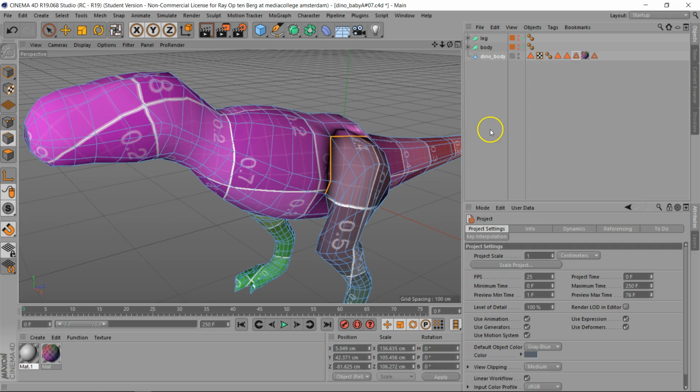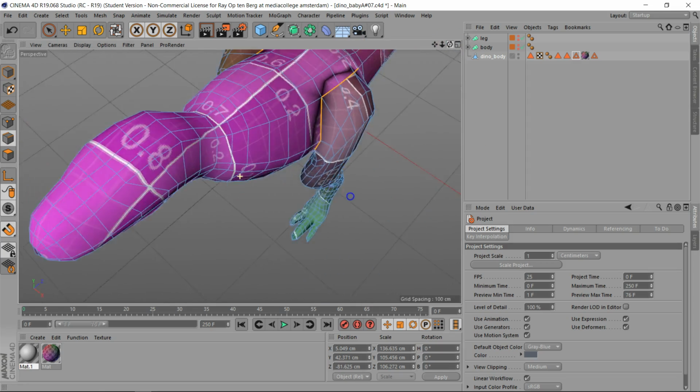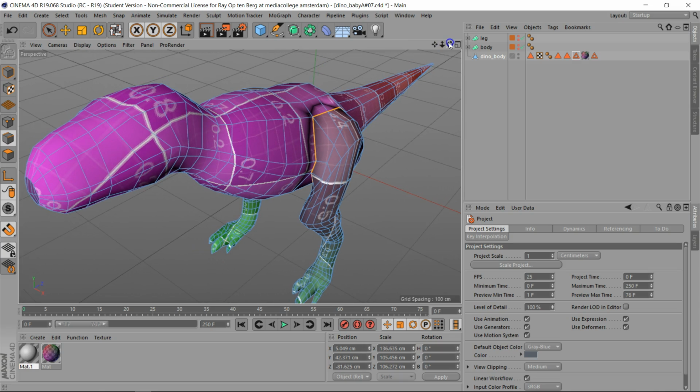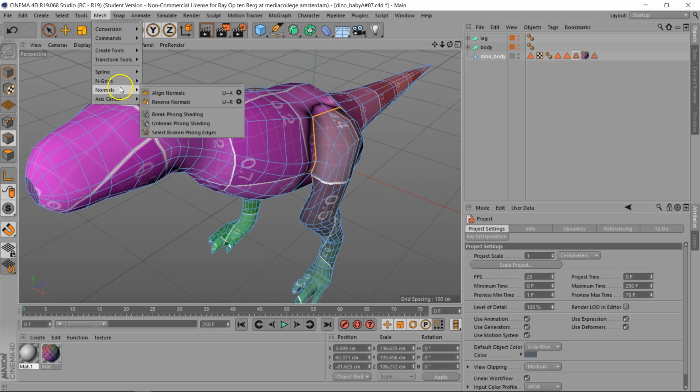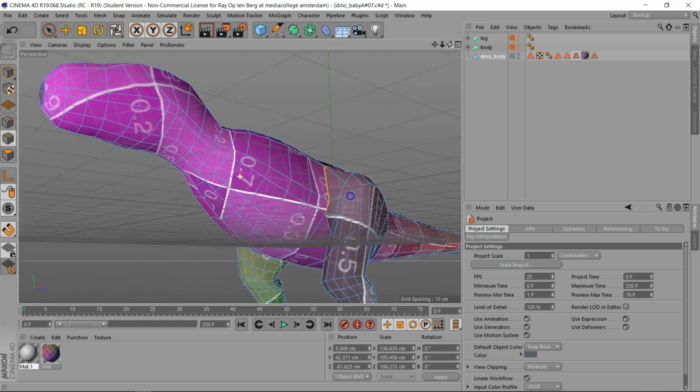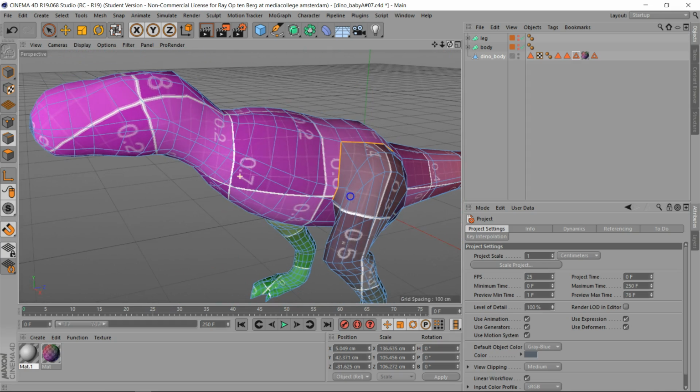So what I've done is I've selected the two edges that basically line up the legs to the body of the dinosaur, and I went in and went to mesh normals and broke off the Phong shading. That will get rid of those black lines that are screwing you up.